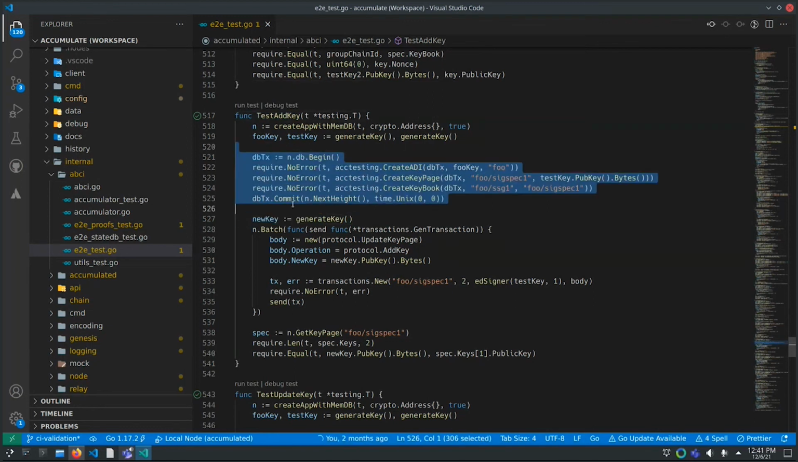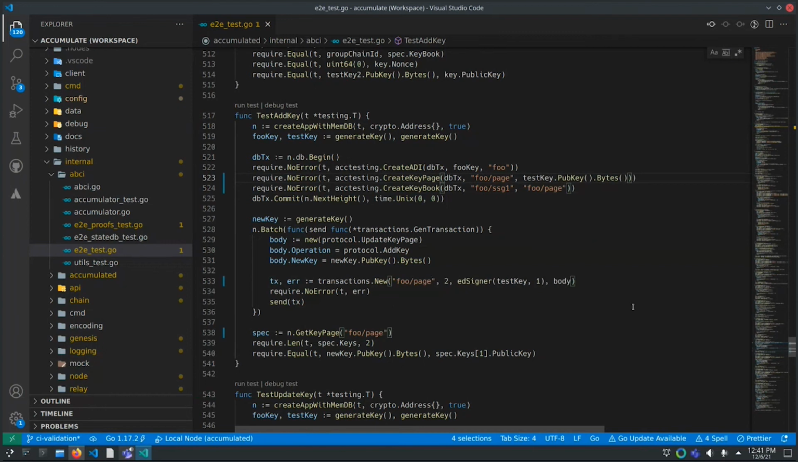This is some test initialization. Set up the application, create some keys, set up the records we need, and then this creates an update key page transaction that adds this key to this key page. And we could call this so that's a little bit clearer. So we're adding a key to this key page, signing it with the key that's already in the key page, and adding this new key.